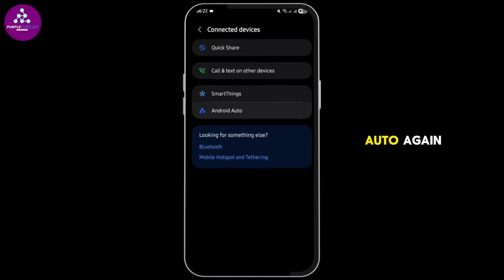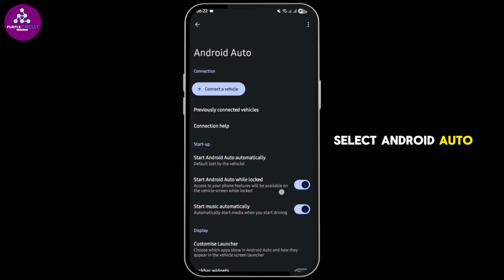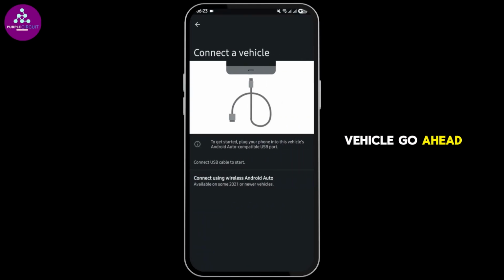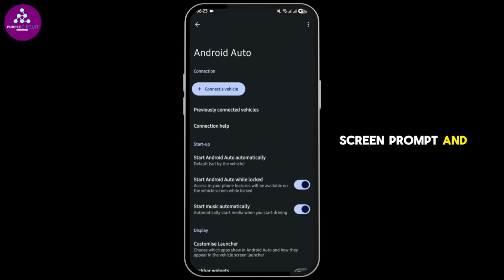Go for Android Auto, again, select Android Auto. And right here, what you have to do is make sure that this is toggled on, and this is toggled on as well. Select Connect a Vehicle. Go ahead, connect your USB, follow the on-screen prompt, and it will work properly.